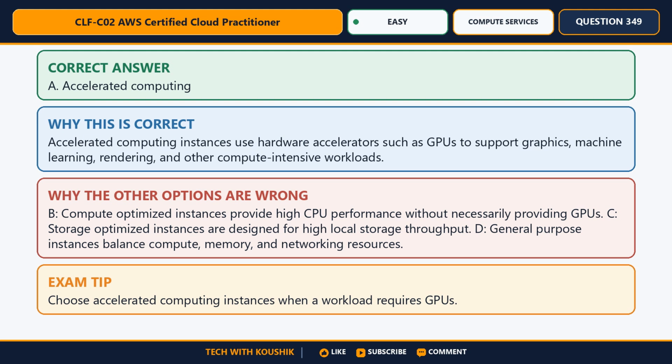B. Compute-optimized instances provide high CPU performance without necessarily providing GPUs. C. Storage-optimized instances are designed for high local storage throughput. D. General-purpose instances balance compute, memory, and networking resources. Exam tip. Choose accelerated computing instances when a workload requires GPUs.